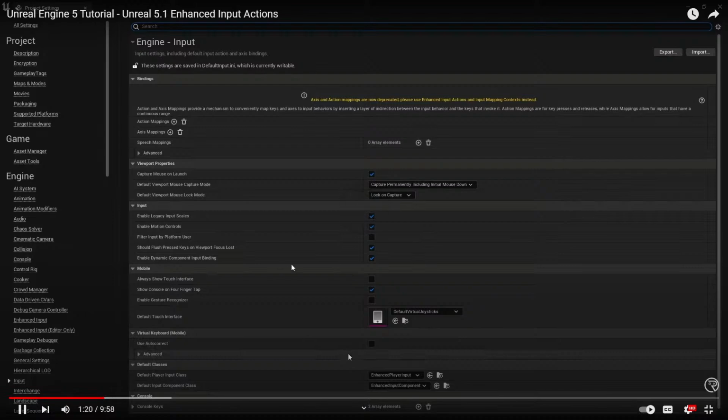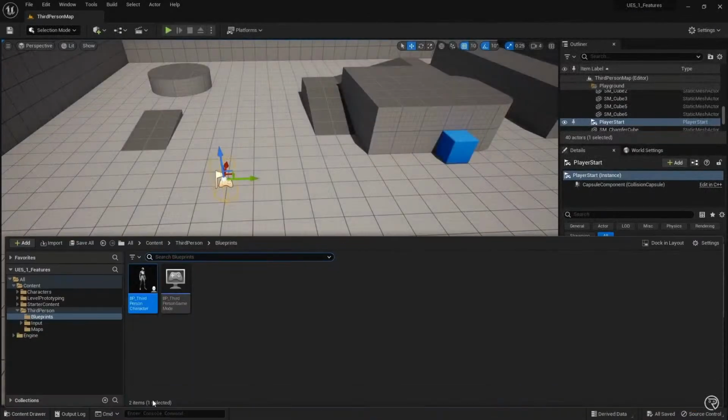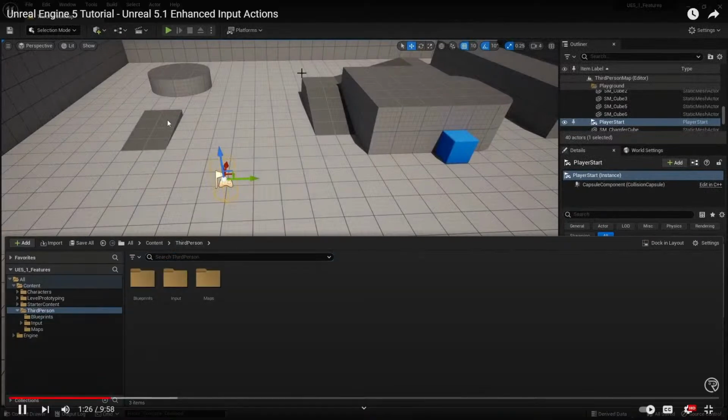All right. Now the way you define this is pretty simple really. If you look in the folders of your third person template, a brand new 5.1 project, you'll see an example of this in the input folders. Basically inputs are set up into two different file types.